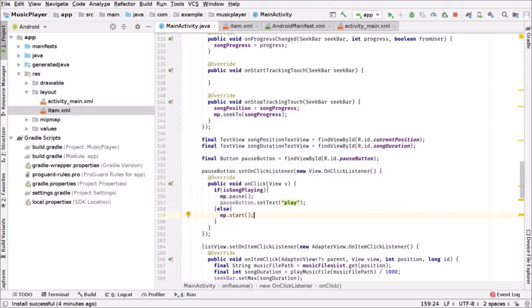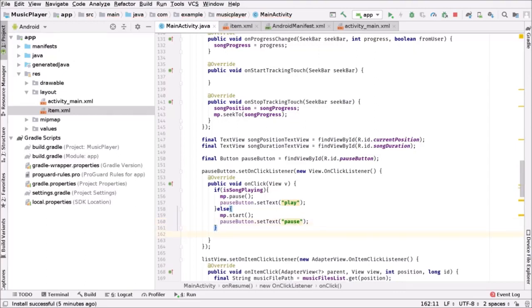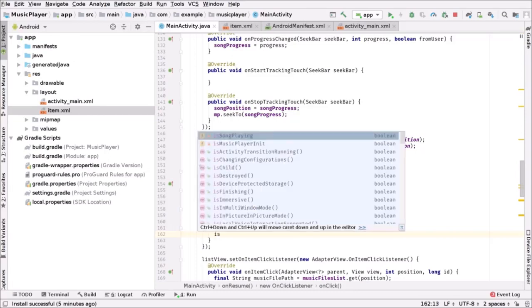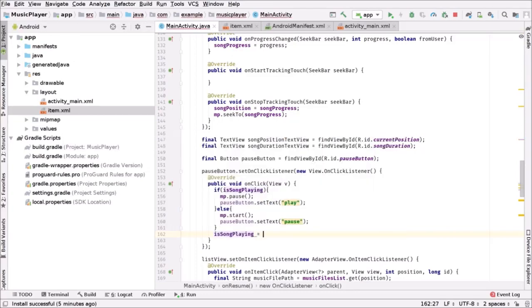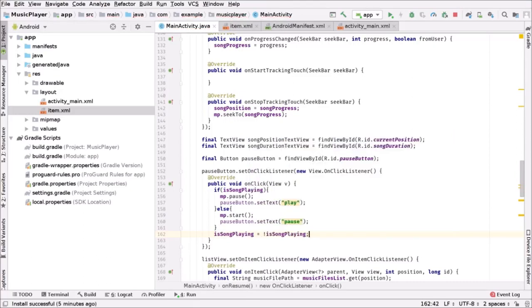Okay, so we have mp.start, and it will set pauseButton.setText, and we'll set the text to pause. As you can see, after this if statement, we have to flip the flag. So you can say isSongPlaying equals negation isSongPlaying. So if it was true, it becomes false, and if it was false, it becomes true. Okay, now we're gonna run the application to see if this works as we want.